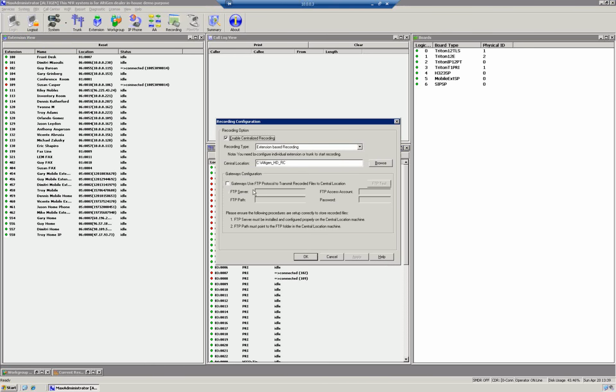Recording configuration. If you have centralized recording enabled, you have the capability to designate where the recording is going to go. In this case, we have extension-based recording, but we can just have trunk-based recording, which means that any lines that are being used, those all get recorded. We have extension-based recording, and then we're selecting which extensions are going to be recorded at all given time. These are the locations that the recordings are going to get saved to.